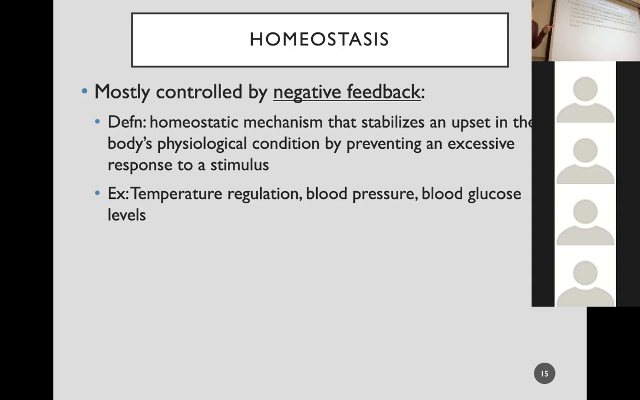So if your temperature is rising, the negative feedback loop within your body will kick in, and then it'll bring that temperature in the opposite direction back down. If you're going towards hypothermia and you're really cold, it'll go the opposite way. So it'll bring your temperature back up. So negative feedback just means that it's going to stabilize an upset by moving the needle in the opposite direction from where it's currently going. Hopefully that makes sense.